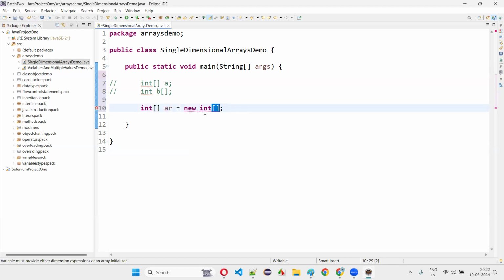Here, inside the square bracket after the new int, we have to provide the number of elements or number of values you want to store in this array variable. Into a normal variable, you can store only one value. But into an array, you can store multiple values. You have to specify how many values you want to store here. If I specify the number here, you see the error is gone. Now, this is an array creation statement, guys.